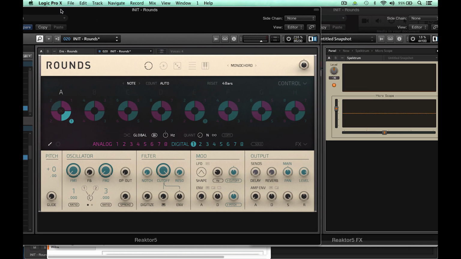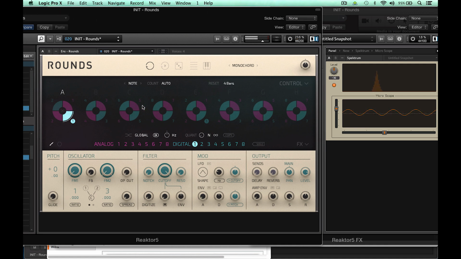So let me just move this window across. And then we can see when I play a note, we've got one harmonic there, and you can see in the oscilloscope view, it's a sine wave. So in terms of the interface for the digital synth, you can see it's divided into 5 sections: pitch, oscillator, filter, modulation and output. And we're mainly going to focus on the oscillator section.